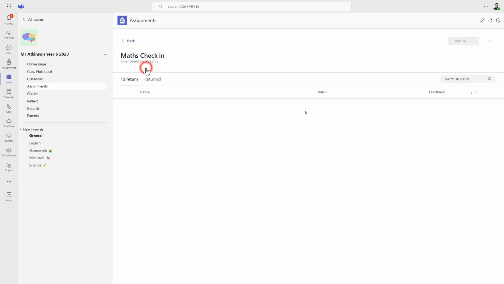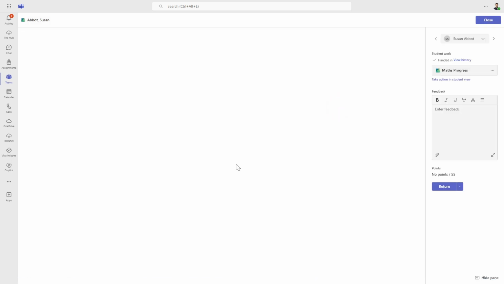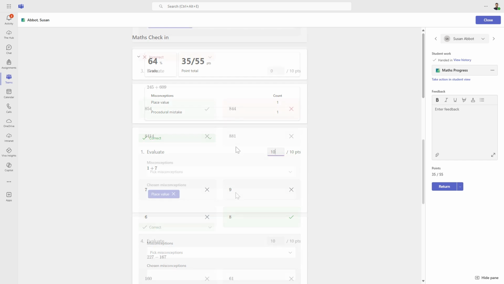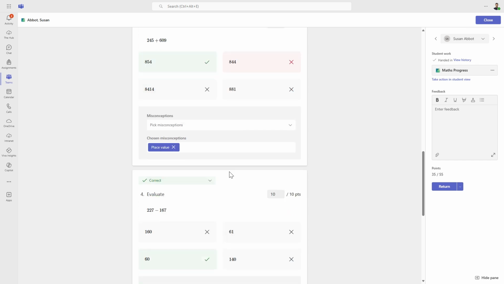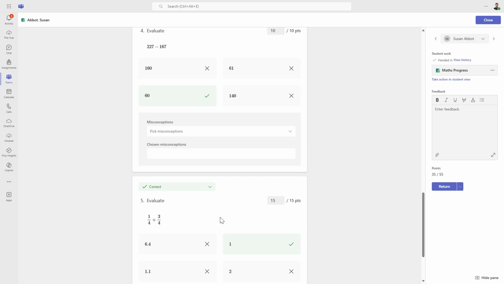Just click into my assignment of one student that's handed it in. You can see the grade as a percentage and the points at the top. And notice we referenced this earlier about misconceptions of certain topics. And Maths Progress does suggest, based on the students' answers, perhaps where they've gone wrong. You can add or remove these misconceptions. We see this being a very useful tool in future once you start to gather that information together.